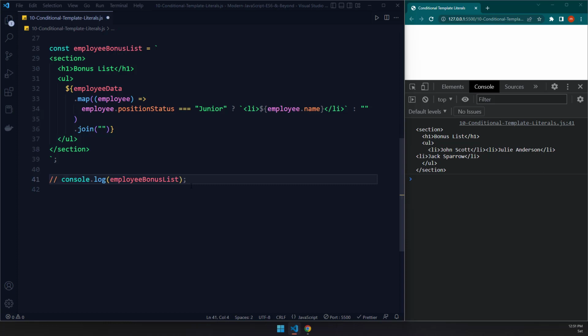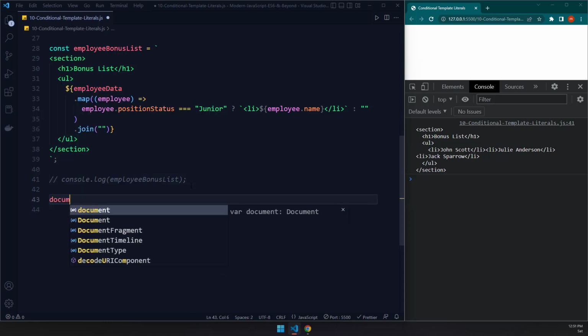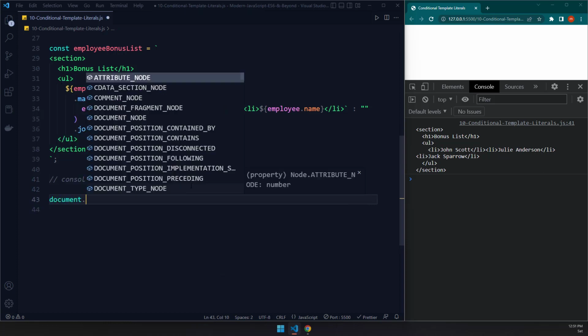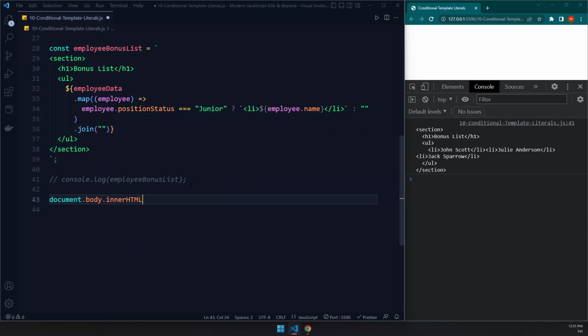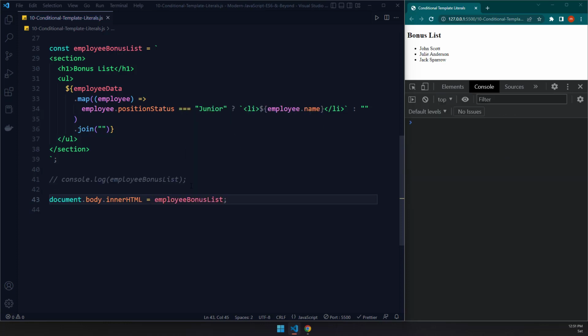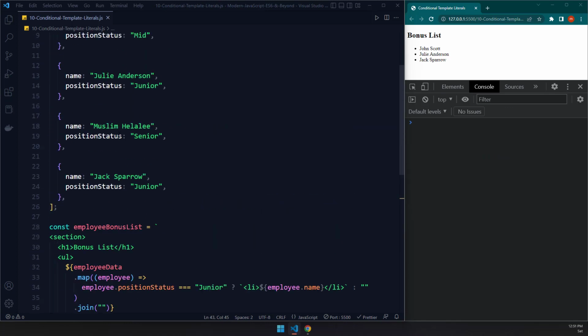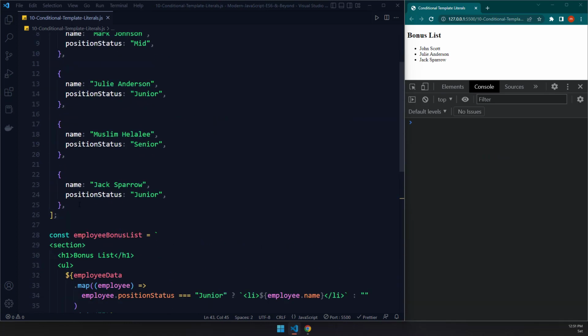And now let's append it to the body. Document dot body dot inner HTML. Keep in mind, HTML, not inner text. We are not appending text. We are appending HTML elements to it. And there we go. So it doesn't matter how many employees you have in here.